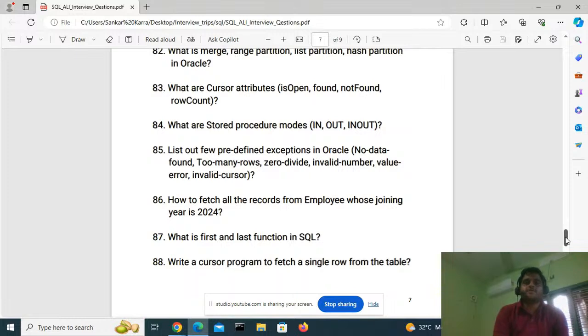List out few predefined exceptions in Oracle: no data found exception, too many rows exception, zero divide exception, invalid number exception, value error exception, invalid cursor exception. How to fetch all the records from employees whose joining year is 2024. What is first and last function in SQL?